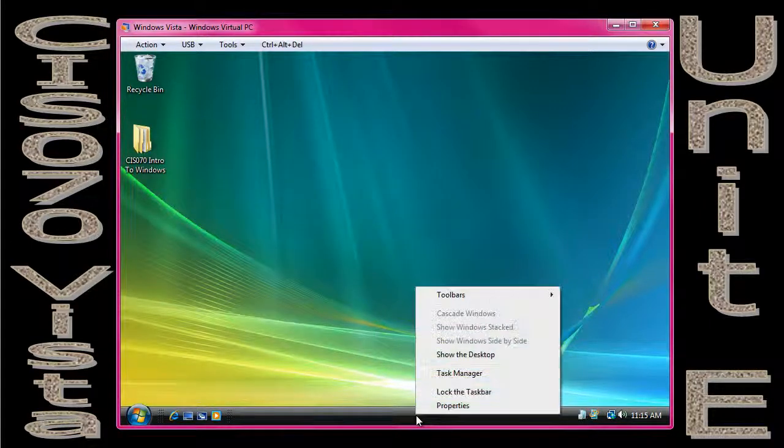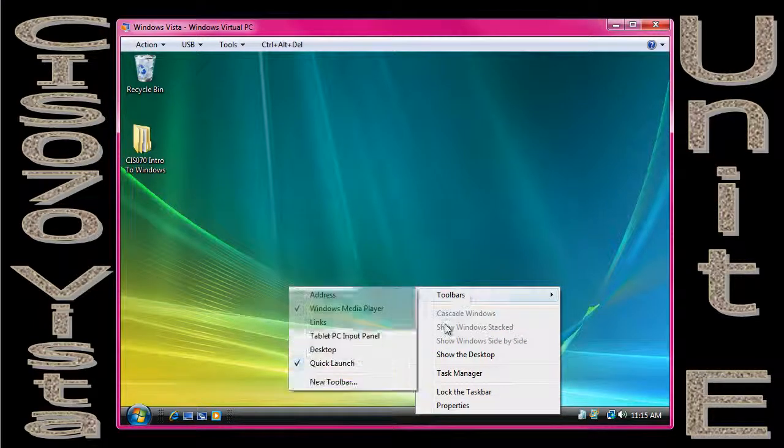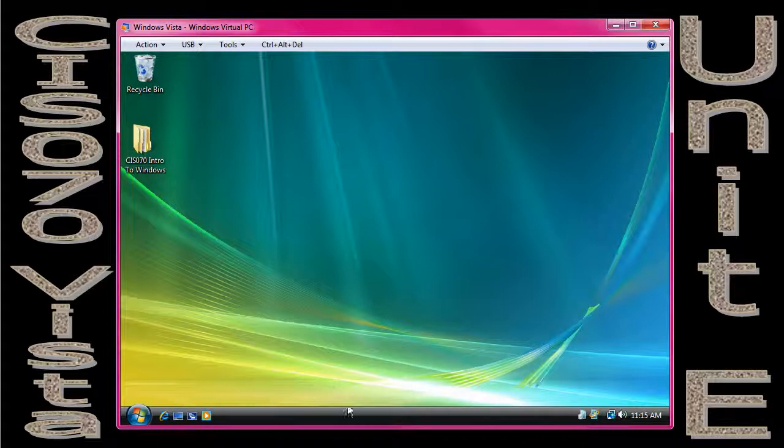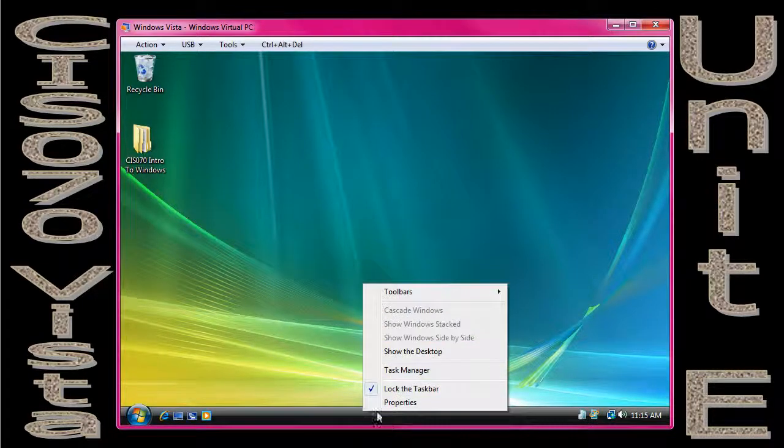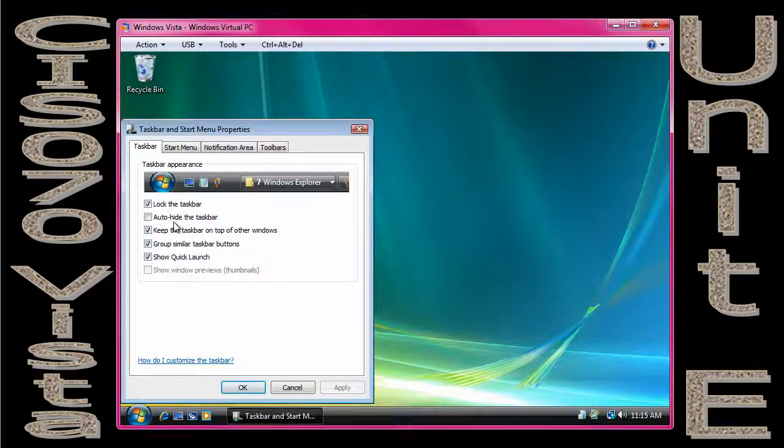So again, a lot of these things I can do right here from right clicking, go to toolbars. I'm going to finally lock my taskbar so nothing changes. I can come in here and go to properties and do some of the similar things here on the taskbar, etc.